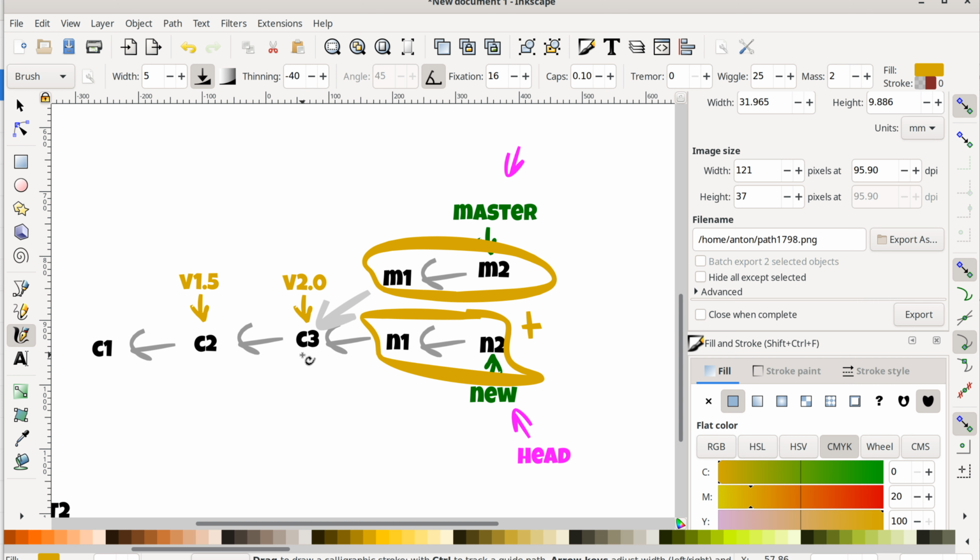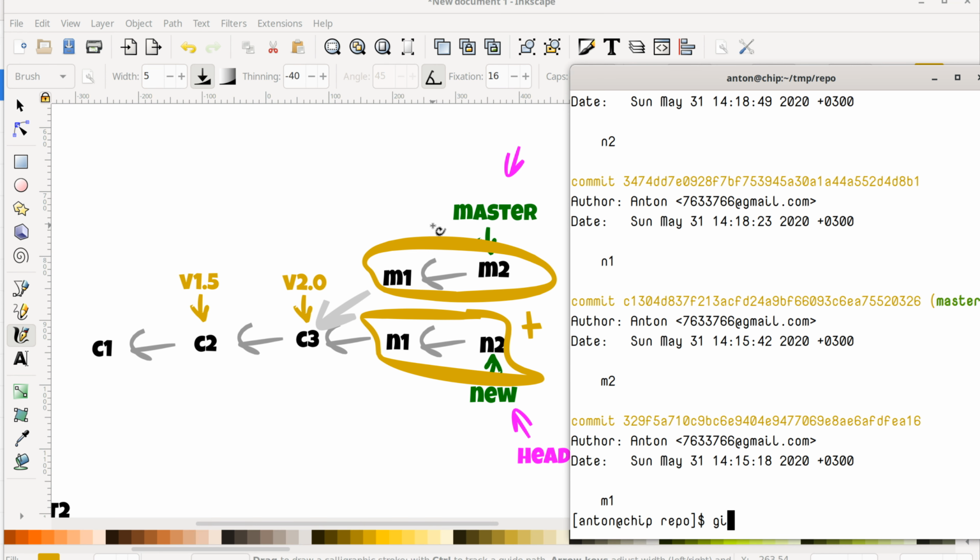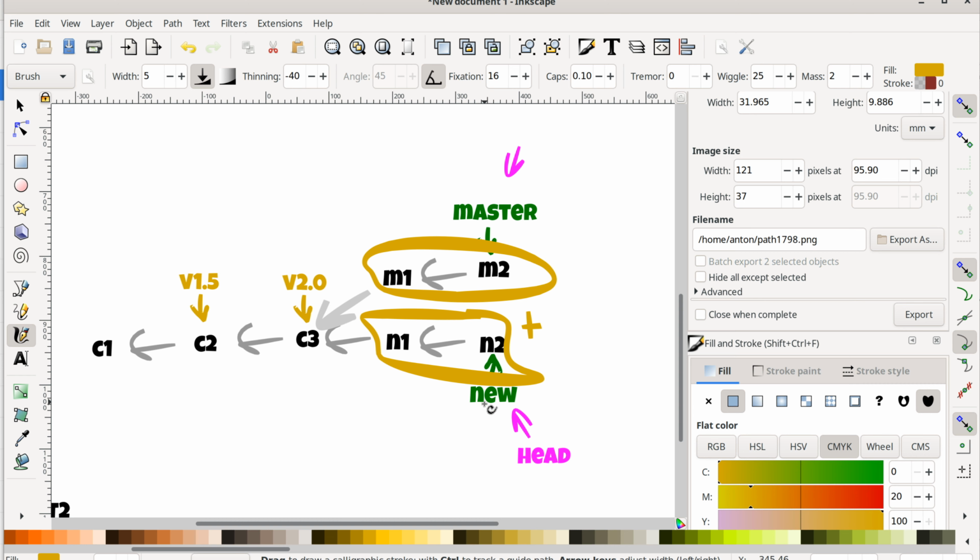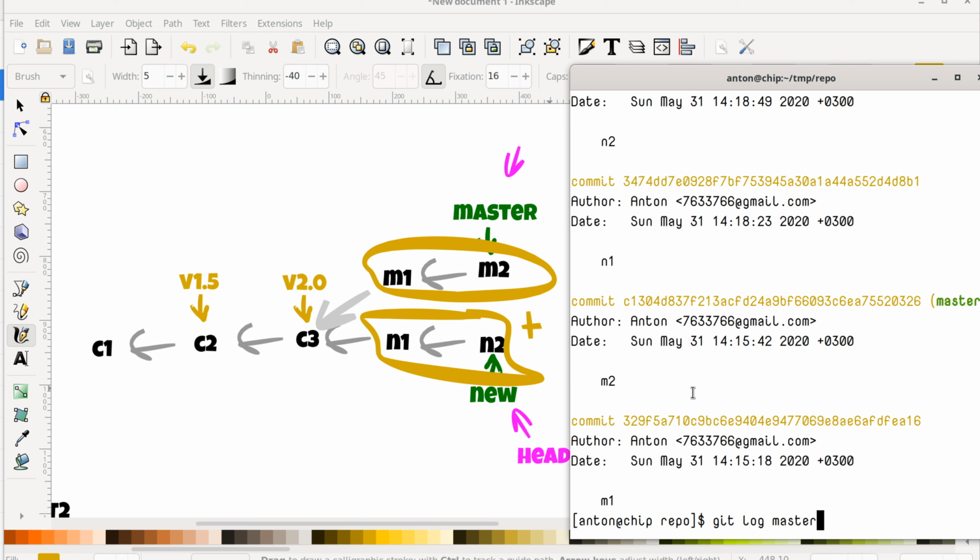So C3 is included in the master log, in all the commits that git log master shows. Same with new. C3 is also included in this set. So C3 is the first commit that will be ignored, and we will end up with these 4 commits. And as you can see, we have N1 and N2, M2 and M1.